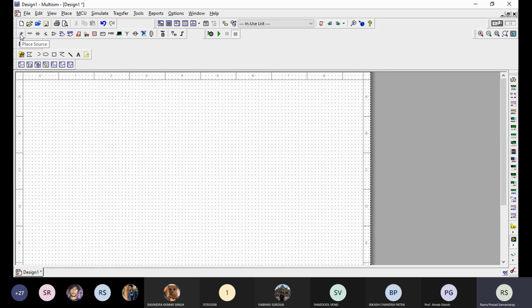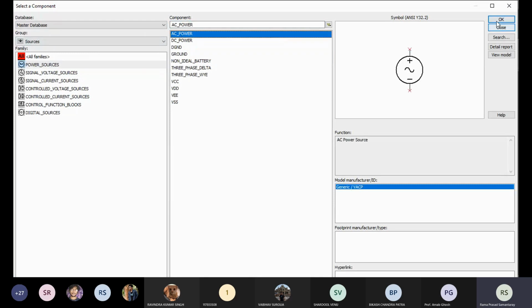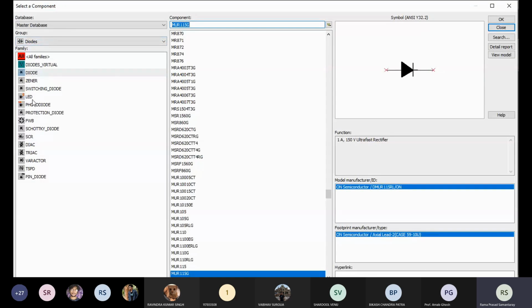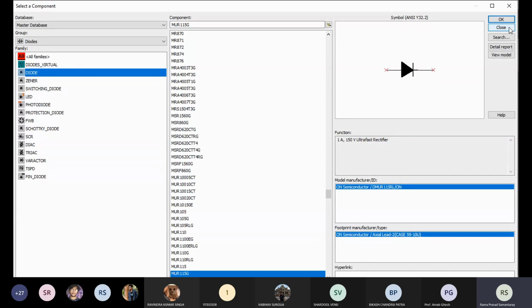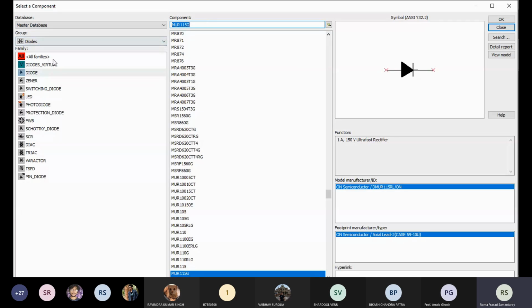From the experiment, it is written single phase half wave rectifier. So the input should be AC. So from the power source, you have to take AC power. Then to convert the AC into DC, you need a diode. From the basic, you will get diode, then from the place diode option, you will get the diode.